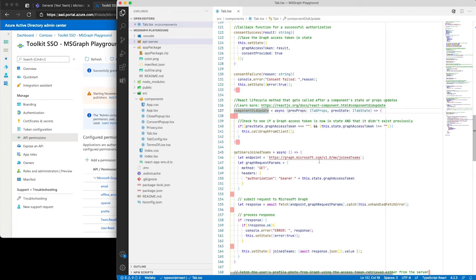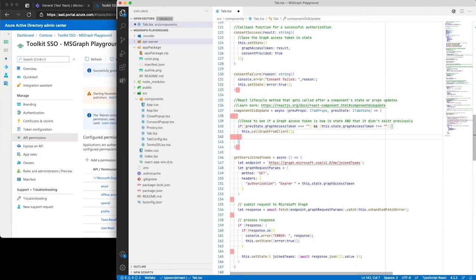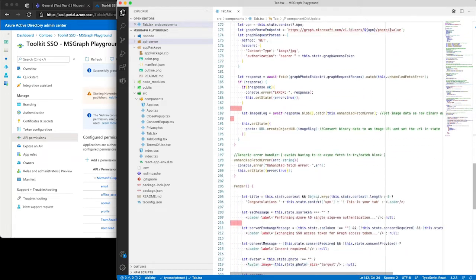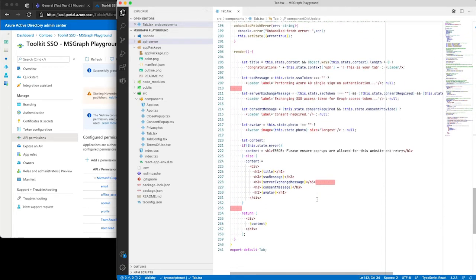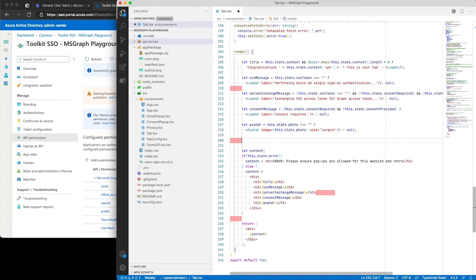Now, underneath in the component did update, let's make a call for this so that once we get our graph client, I'm going to say this.getUsersJoinedTeams. So it immediately does that after it's all signed in. Now the next thing I want to do is render our changes out. So I'm going to come down here to our render method. And we can see where we're getting a reference to that avatar of Megan's picture. So what I'm going to do is add the following code. Let's say let joinedTeams equal this.state.joinedTeams.length.